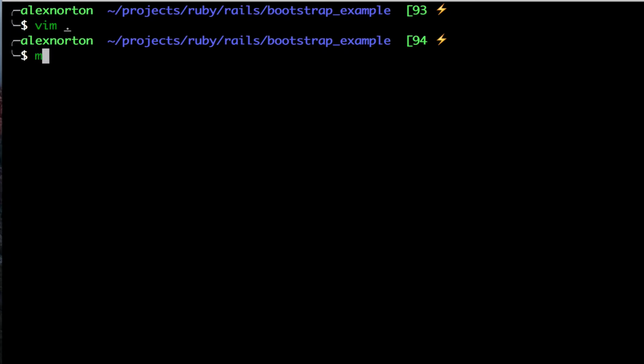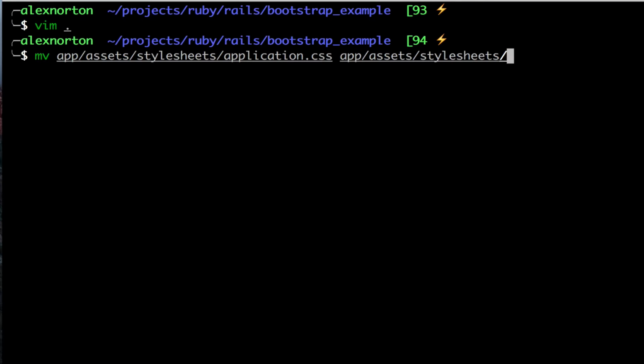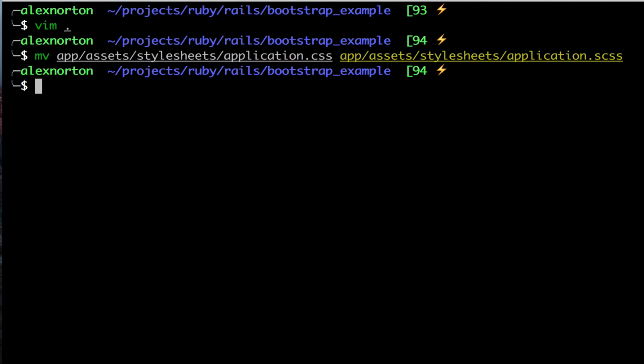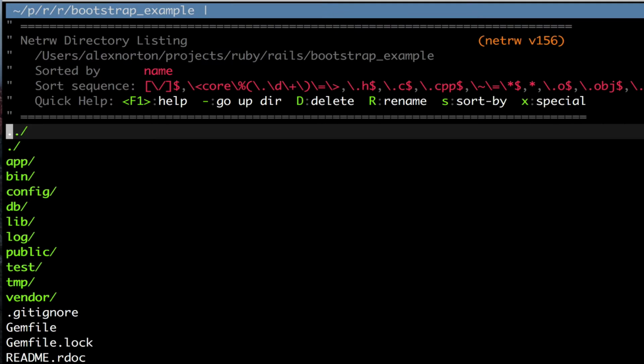The way we can do this in the terminal is by simply doing mv app/assets/stylesheets/application.css to the same thing, but instead of application.css, we do .scss. Boom. Okay, so now we've actually changed the file extension of that application.css file.